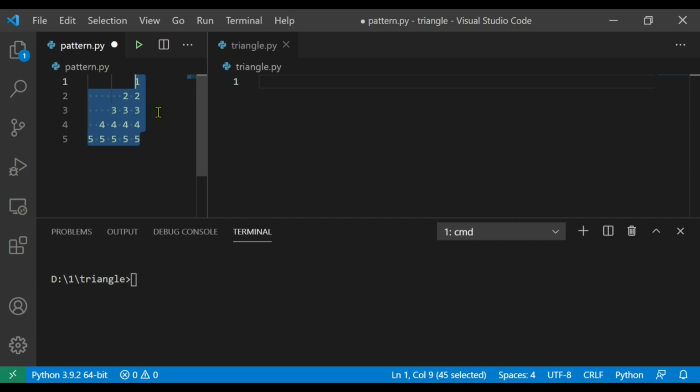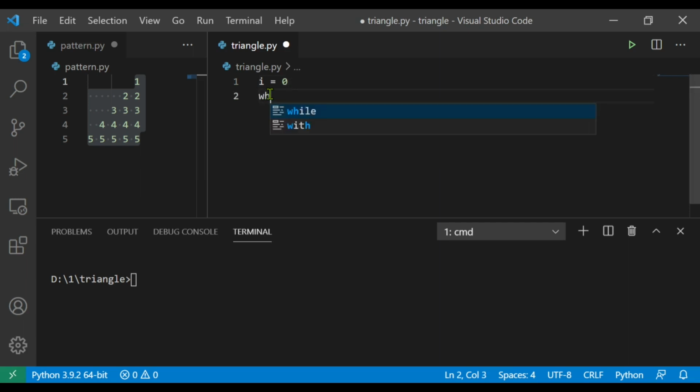So let's type code to execute this pattern. Declare and initialize a variable i with 0. We are going to use while loop here, while i less than 5. And at the end of every iteration, we are going to increase i value by 1. Here, i value will be 0, 1, 2, 3, and 4.